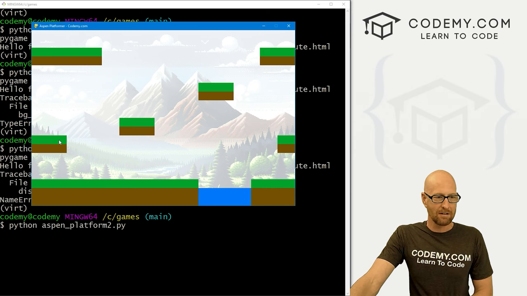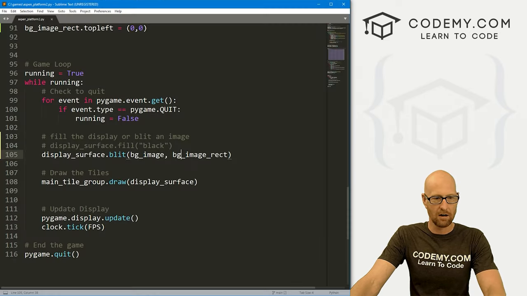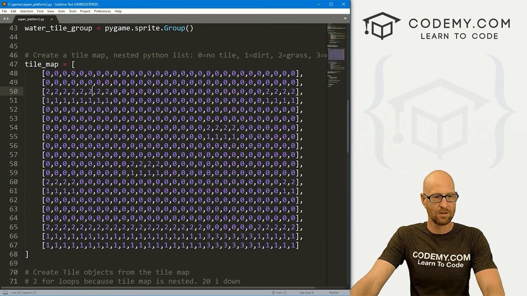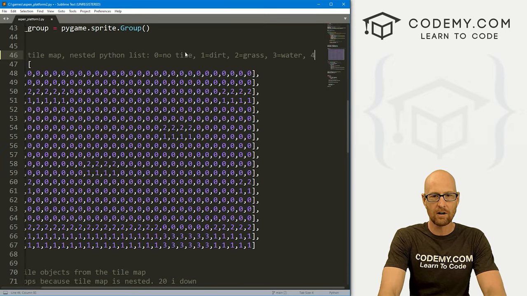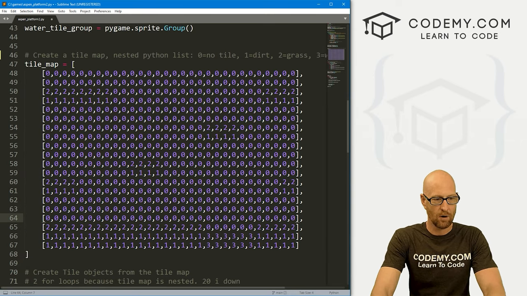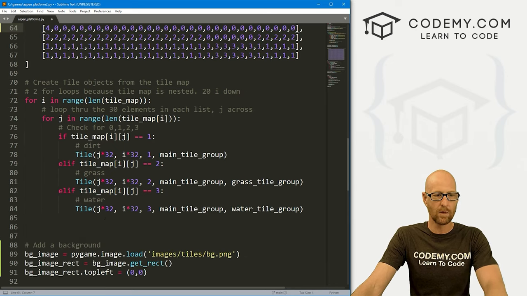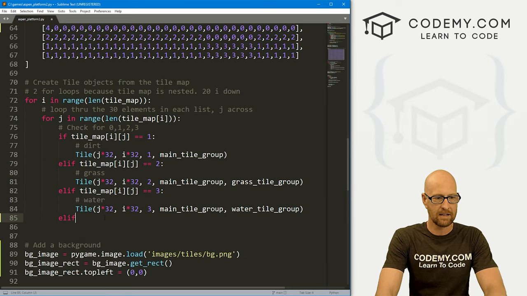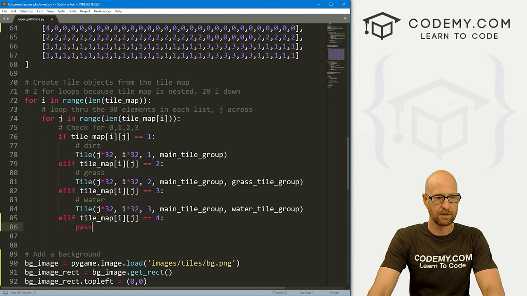So right off the bat, remember how we created our tile map, and we put these items in there by, let's head back over here and look at our tile map, by having ones, zeros, twos, and threes. Well, let's create a four. So we've got 0, 1, 2, 3. Let's have 4 equal Aspen. So anytime we put a 4 in one of these, that's where our Aspen is going to be. Like right here, I might put a 4 right above this grass. Okay, that's great. Now, in our for loop, we need to account for that. So let's come down here and go elif tile_map of i and j equals 4, well, we want to do some stuff.